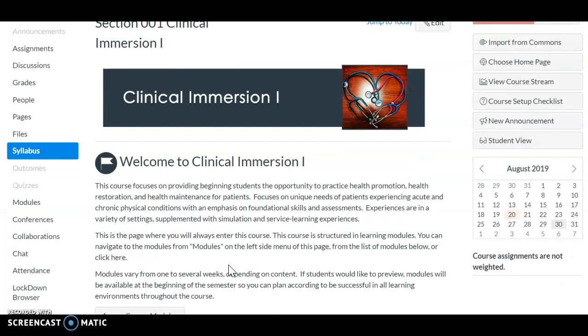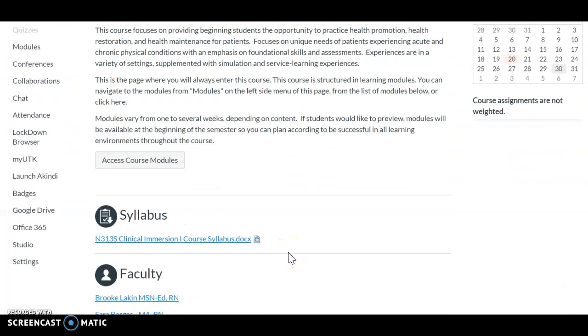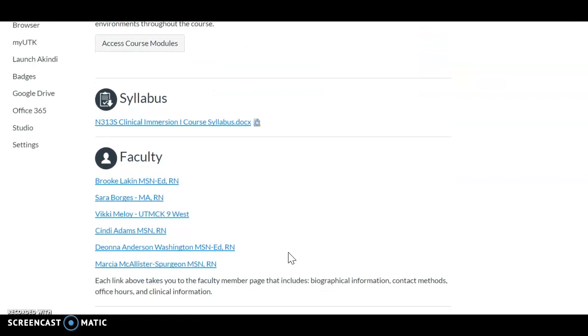So on our first page, we have our welcome to the site. And then we have linked here, I tried to link everything so that it's one click. We have our course syllabus and we also have our faculty pages. So as the faculty are getting information from managers and different facilities that we're going to be taking you to for clinical, they will start to add their information here. So this is where you'll find that information.